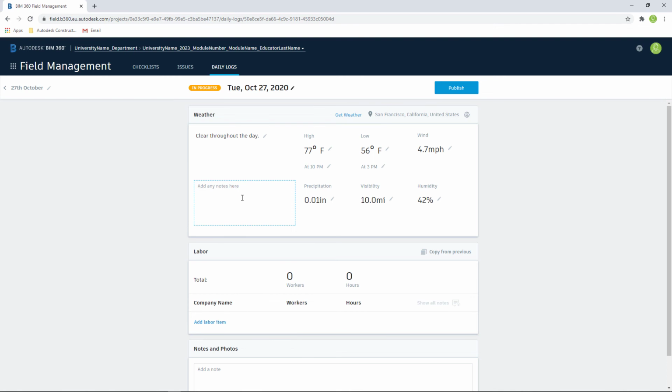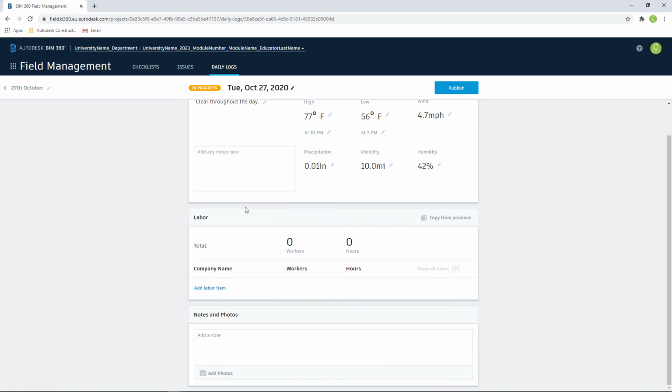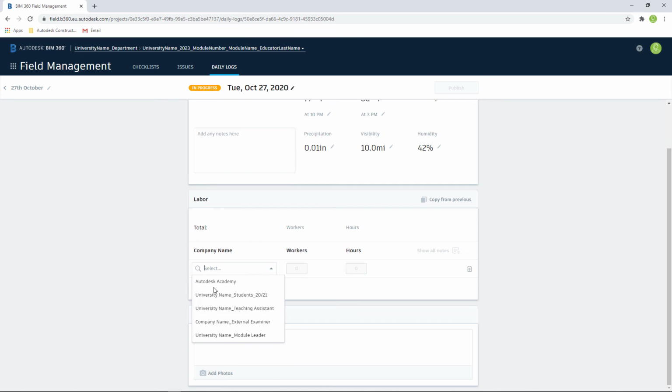You can add any weather notes for this particular day, and then you can begin the task of adding the labour details. This is where we add in the company and the number of workers and the hours worked. To add a labour item, simply select Add Labour Item, then choose a company, then add the number of workers and then the number of hours worked on that day.